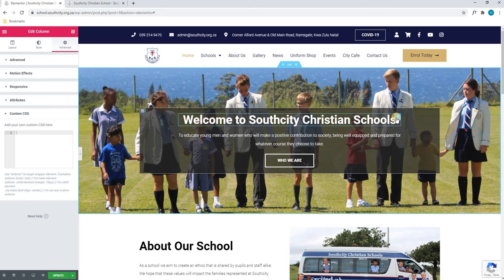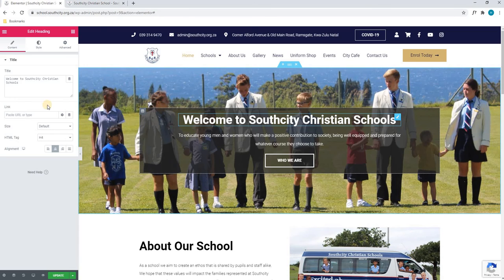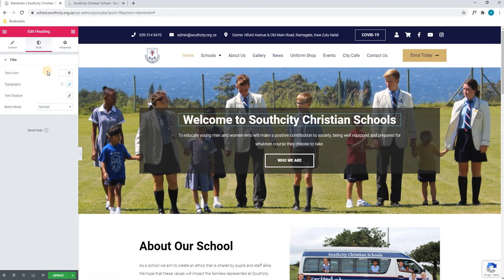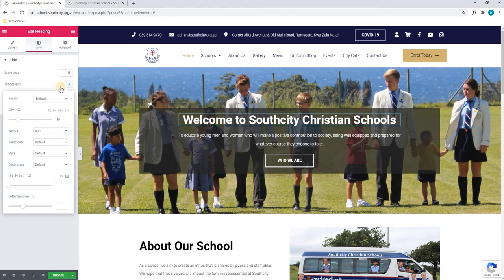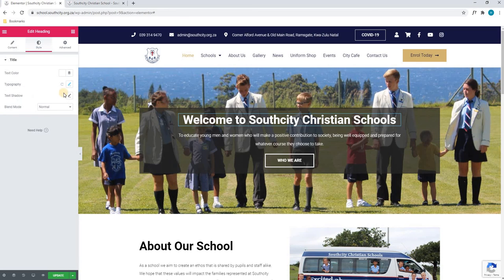Again, we will use our mouse cursor to find a widget, in this case a heading. We will select the edit, and on the left hand side we will see the window appear. Here we can change the text in the widget, which is reflected real time. We can also add a link and change the sizing of this heading. In the styling section, we can change the text color, the typography, which includes the font, sizing, the weight, as well as transforming, adding style and decorations to the text, and we can even add text shadow.